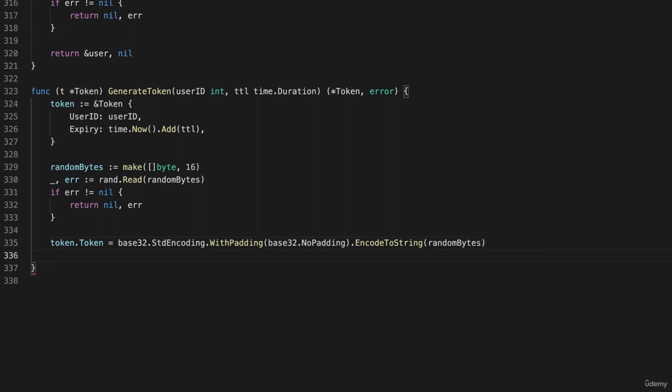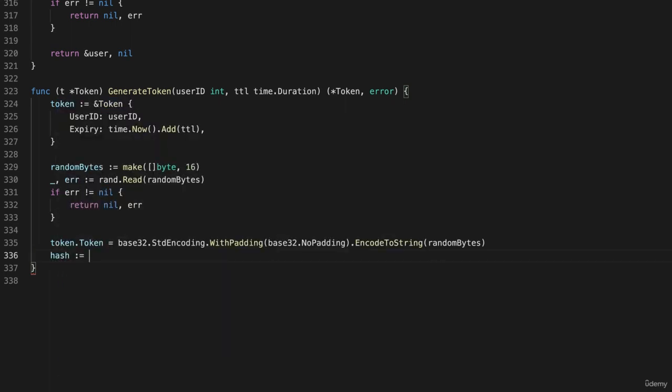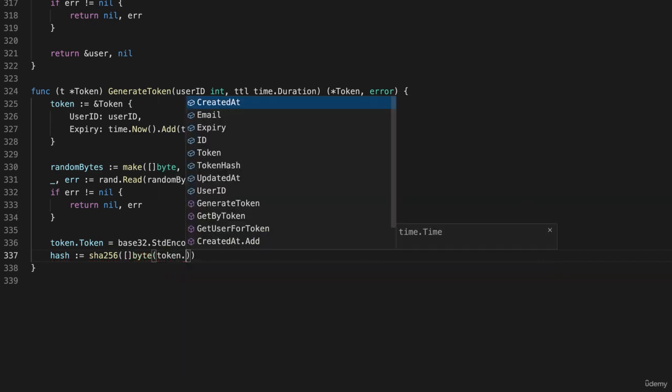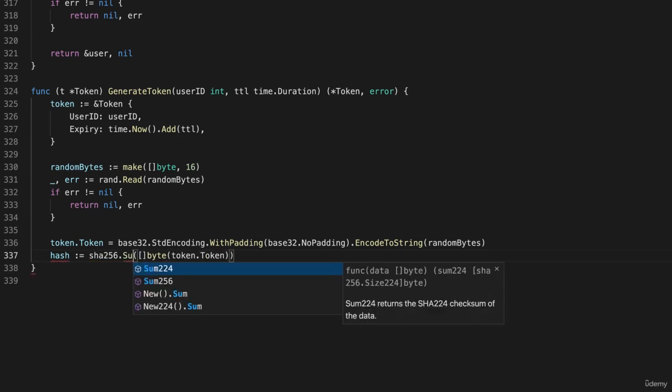Now I want the hash for that token. So hash is assigned the value of using the built-in package sha256. Make sure you get the right one, okay? Not 512. So 256, and the parameter for that is a slice of byte, and all we hand it is token.Token. In other words, we're taking that plain text token we generated there on line 336, converting it to a slice of bytes, handing it to the function sha256, which looks like I missed something there, .Sum256.